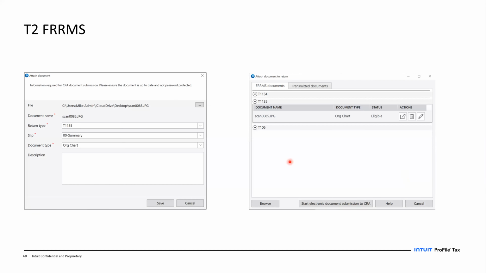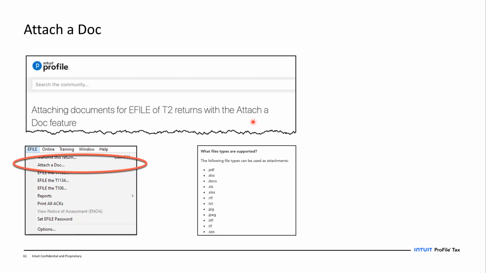And then I attach the document, whatever the document is that I want to send to CRA, and select the return type. There's going to be pre-populated slip information that I have to click the drop down and select, as well as a document type. In this case, it's an org chart. I can then save that, and that's what it looks like. You see it's listed now under T1135. I could send it, I could remove it, I could edit the document. Okay, so that's how I could send documentation directly to CRA under foreign reporting.